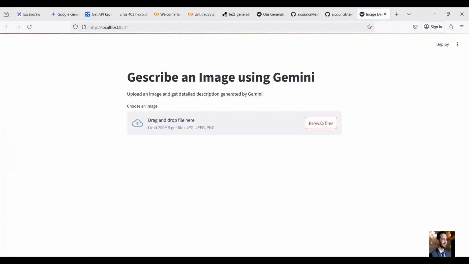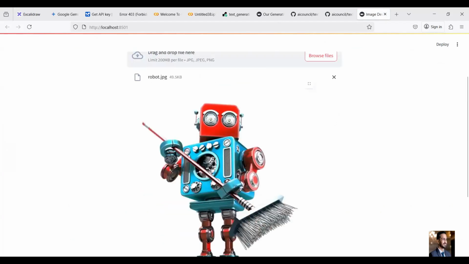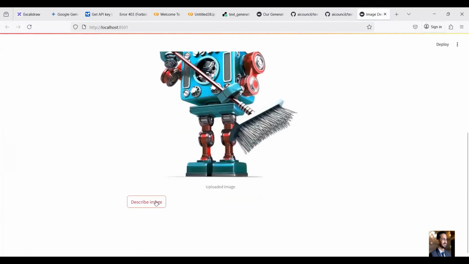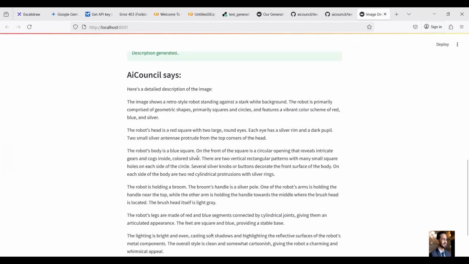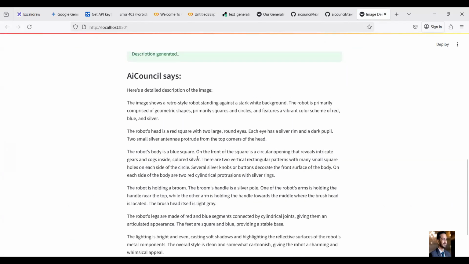Now I'll browse a file and try to upload an image over here. All right, now it is running. So the image is uploaded. Now we have a describe image option, so let's click here. It is thinking. It will take some time. The description is generated. The AI says the image shown is a retro style robot standing. So it's working well.